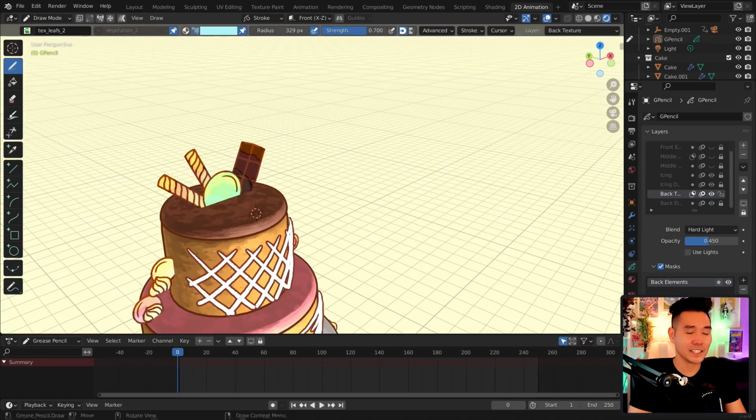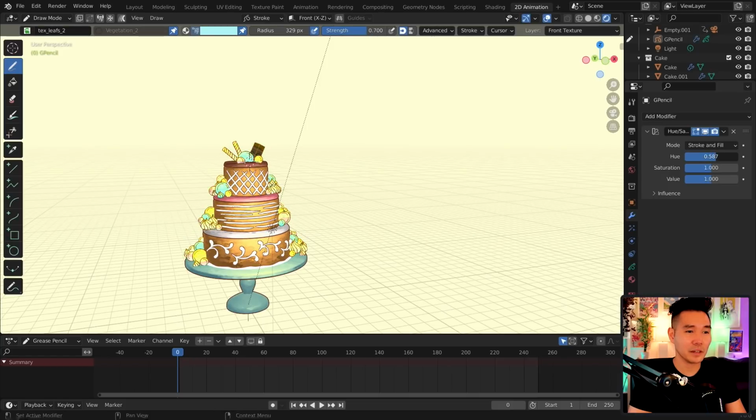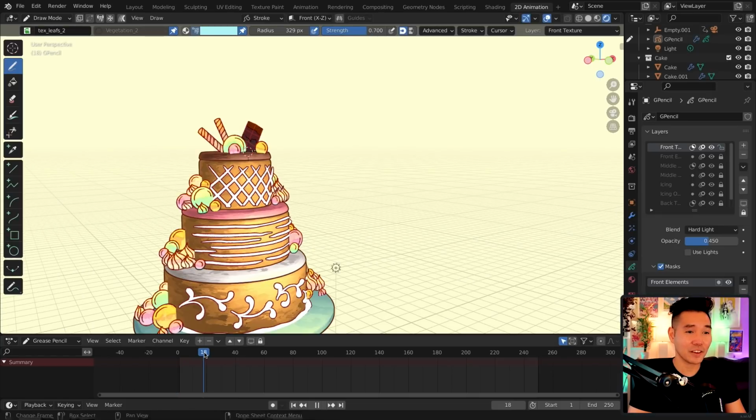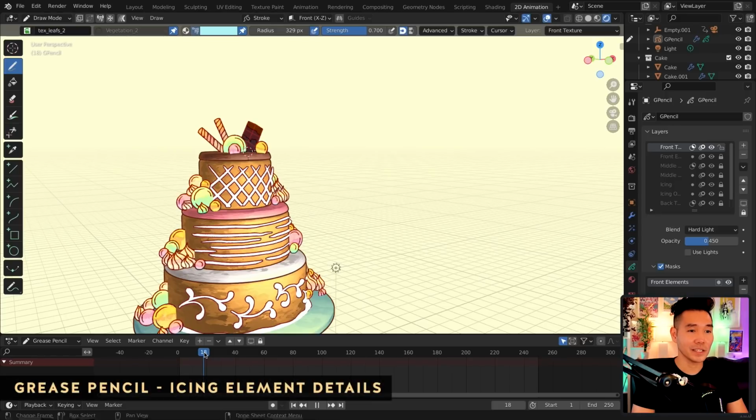Great. Now we have our texturing down. Feel free to experiment with these blending modes and different colors. I really like using add or divide depending on the look I'm going for. So now with our base elements done, we're going to move on to adding more details.